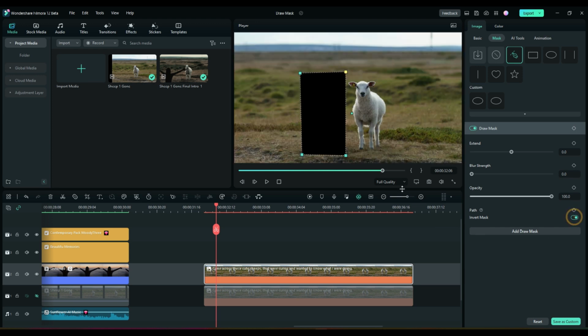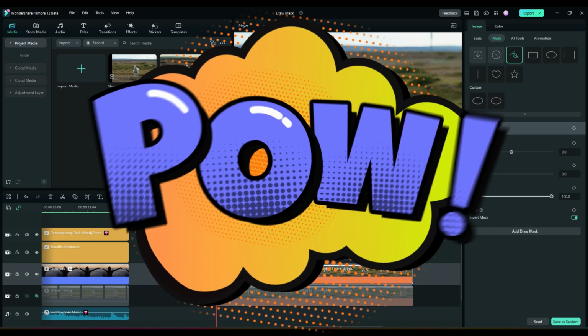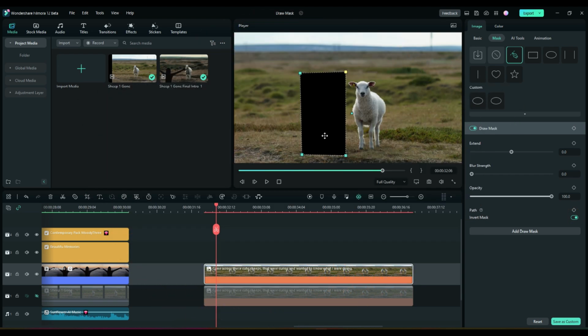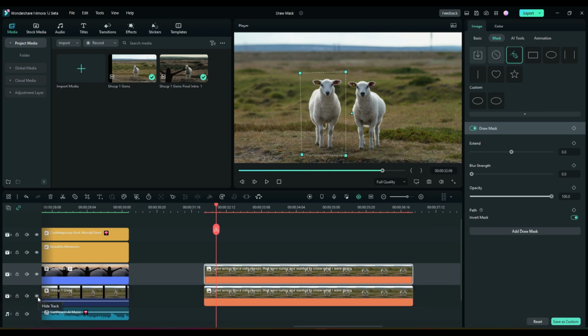Let's invert it so that we've punched a hole through this layer. Make sure you understand that concept. That's what we're doing with a mask. We're putting a hole through it so you can see stuff behind it. Let's unhide track one. And there you go. Now, if I click out here somewhere, the mask thing will go away. So now the sheep is gone on track two, and we're looking through on track one.